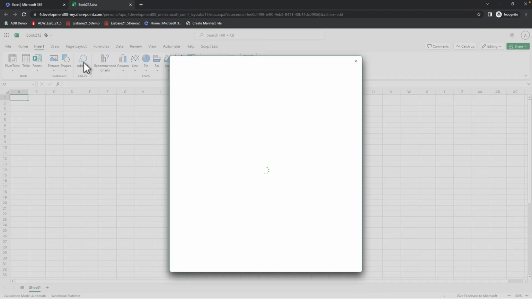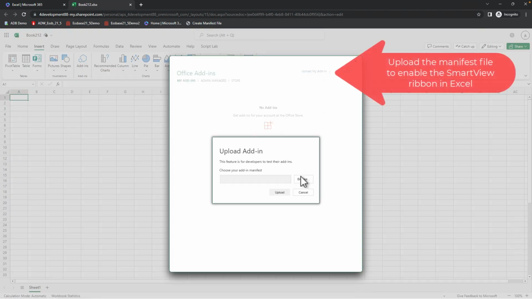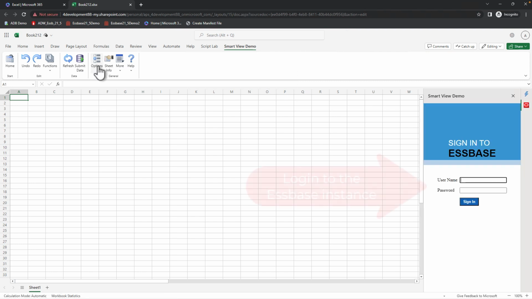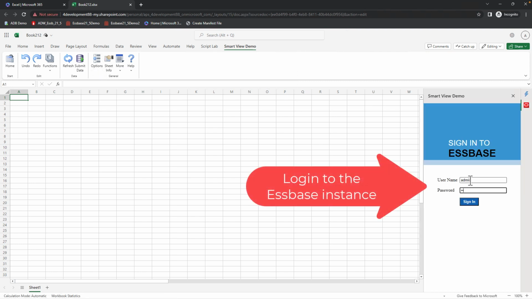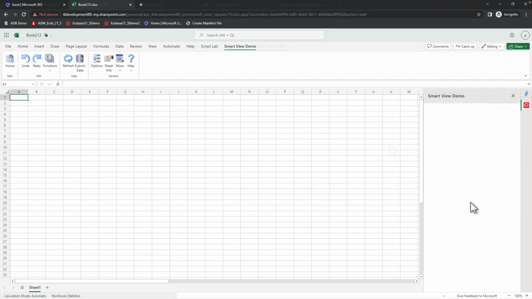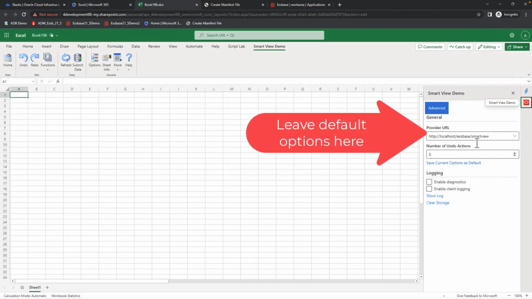Click on Insert option and upload the manifest file provided by your admins onto Office 365. A new ribbon item should be seen. Next, you can log in to the Essbase server for which the manifest file was provided.